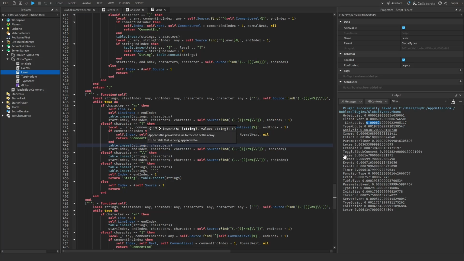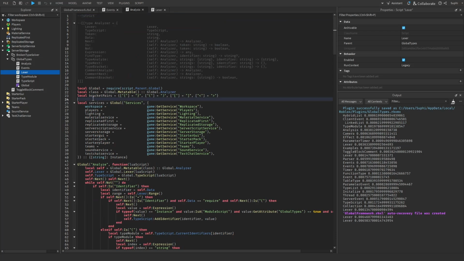And if we find the lexer, we can see that even this very large script took 0.006 seconds to analyze. And it only analyzes all the scripts when you first open Studio or when you first install the plugin. So once all the scripts have been analyzed, it won't keep analyzing all of the scripts all the time. So if I come over here and make a change, we can see it only updates the lexer script. And if I change this script, we can see it only updates the script.